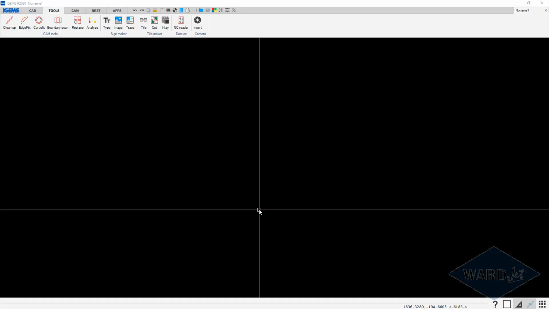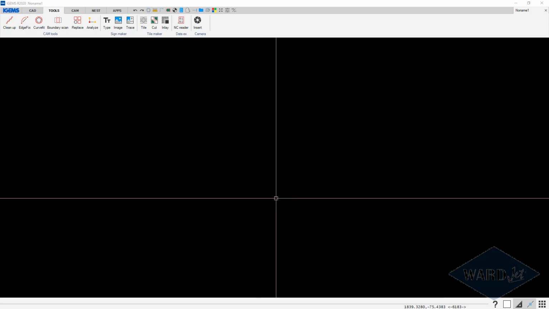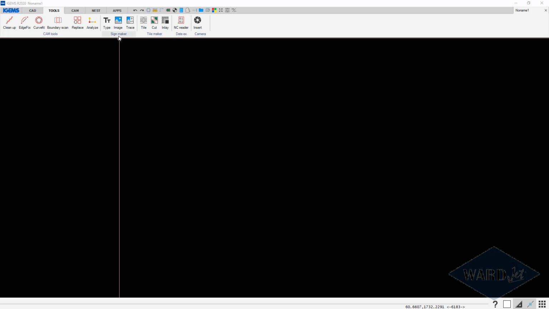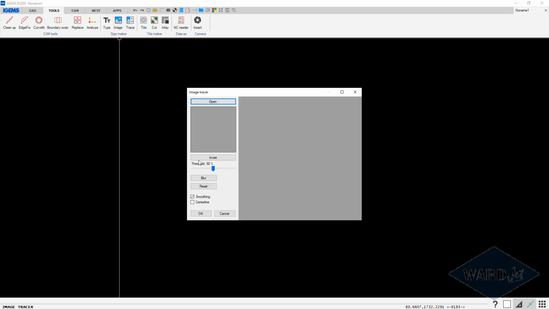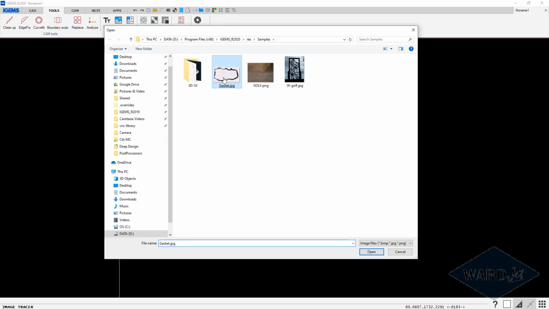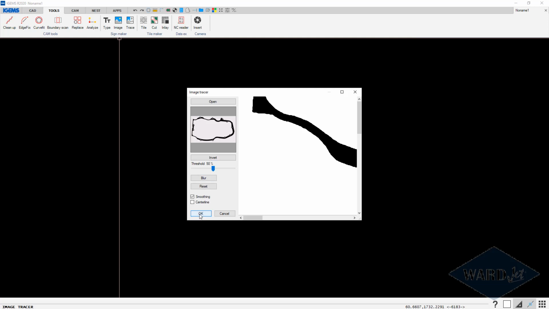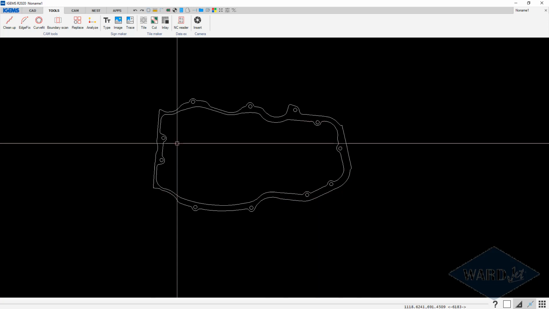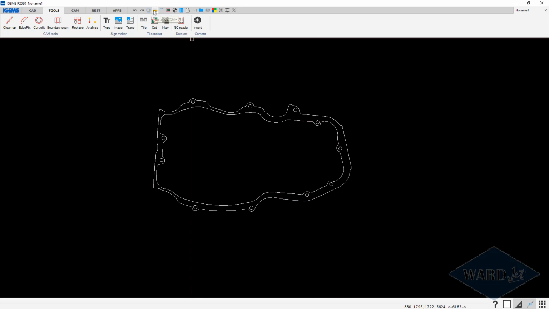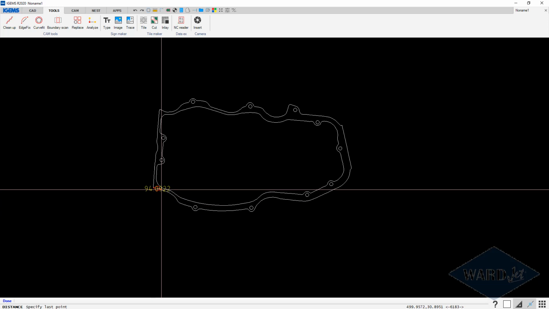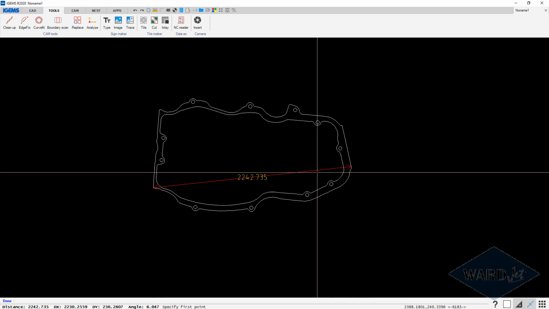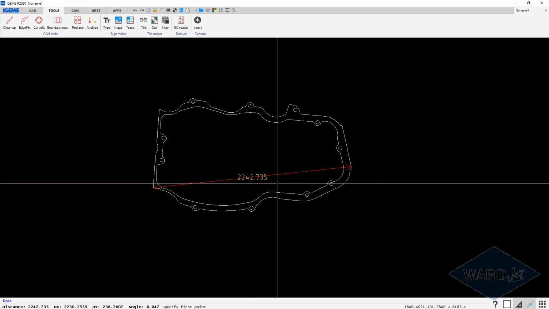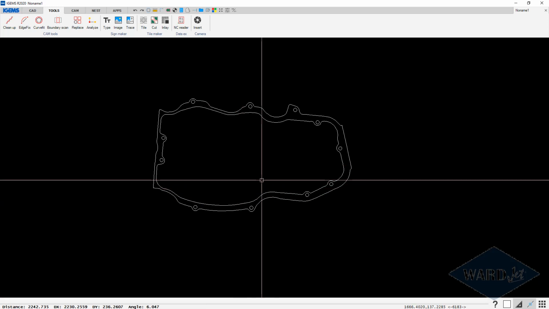The scale command in IGEMS has a handy reference feature that can be used, especially if you're importing images through the SignMaker module. So I'll go ahead and open up a file here. We've got this gasket here, and if I measure from here over to here somewhere, I'm in metric right now, so it's about 2.2 meters across, which is probably a bit bigger than it's supposed to be.